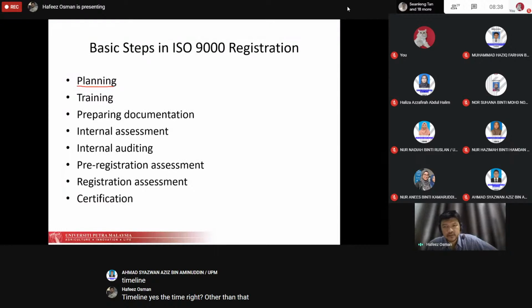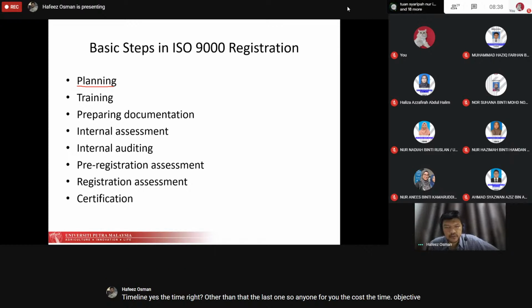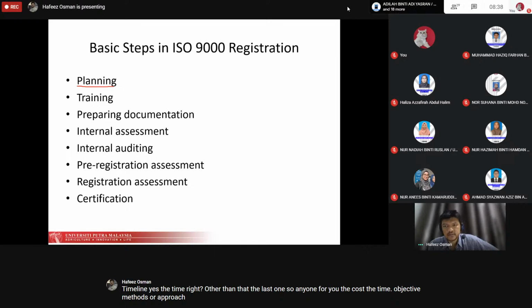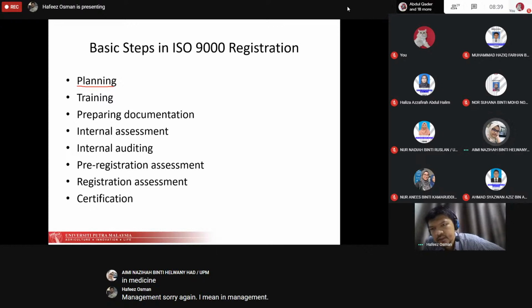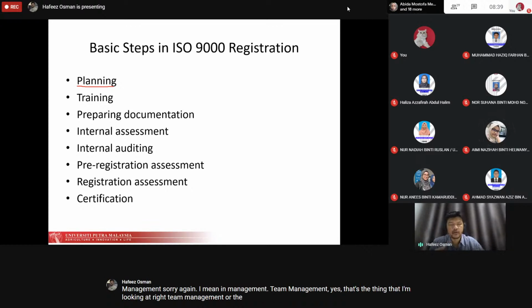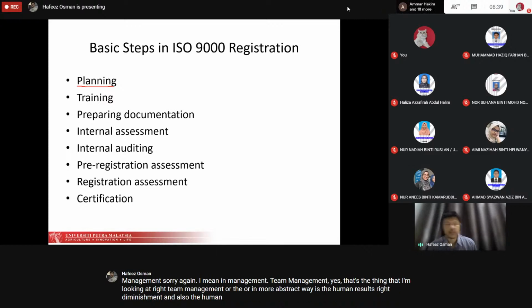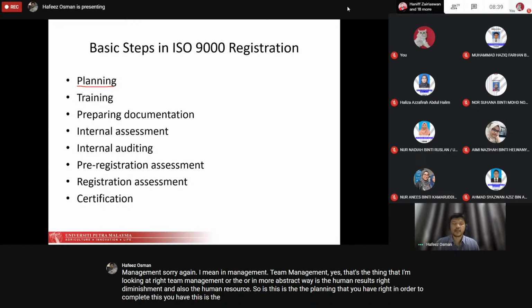Other than that, the last one. So anyone? The cost, the time, objective, methods or approach. Team management. Yes, that's the thing that I'm looking at. Team management, or in a more abstract way, the human resource. So this is the planning that you have. In order to complete this, this is the resource that you have, and this is the cost, the budget that you allocate, right?